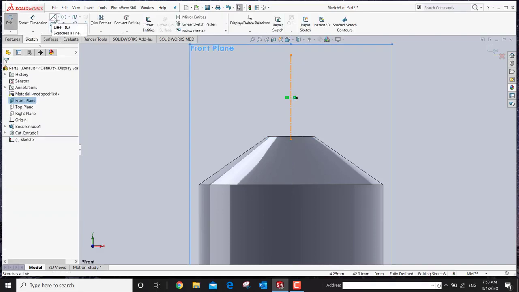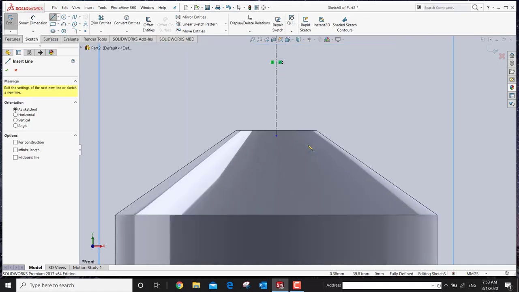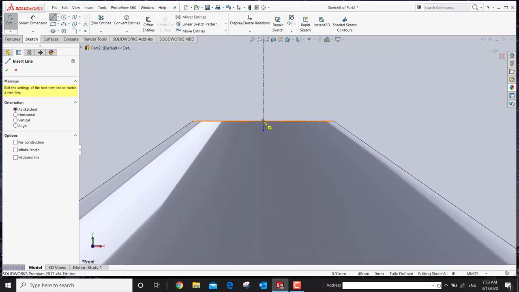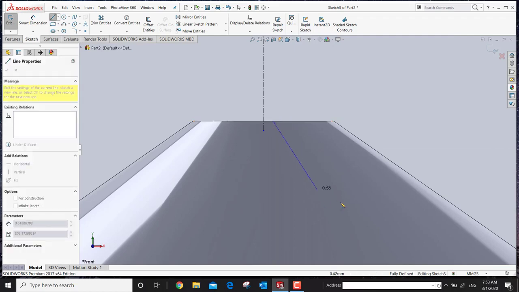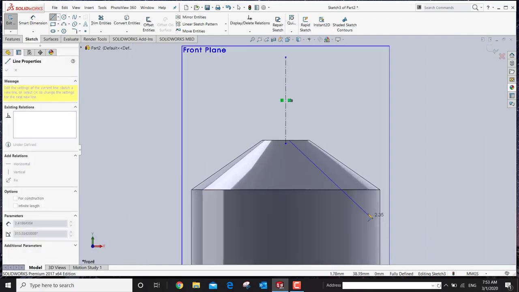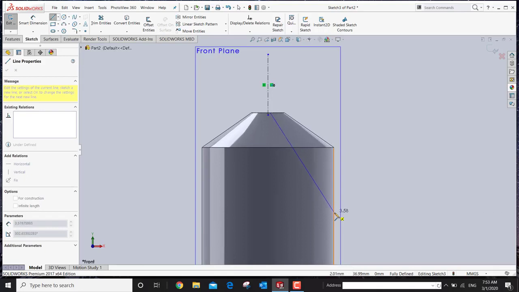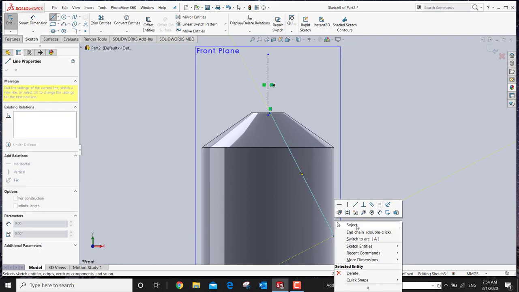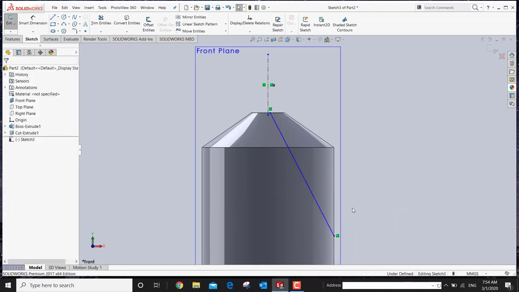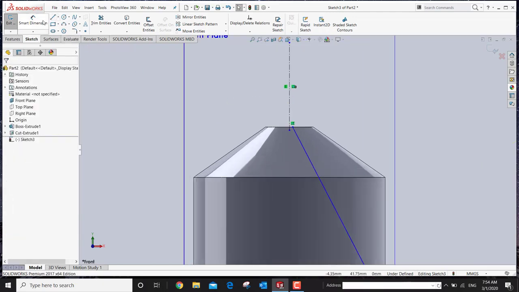Go to Sketch, choose Line. Not a center line. Do not click in the middle of this surface. Click somewhere here. Drag it down and out towards the edge until you see a yellow coincidence symbol. Click. Right mouse click and select, or you can press Escape on your keyboard. Smart Dimensions.